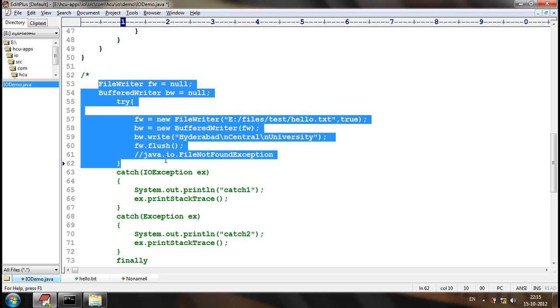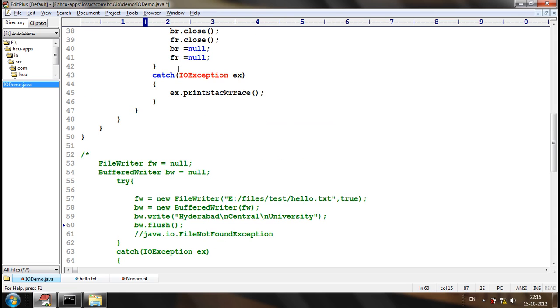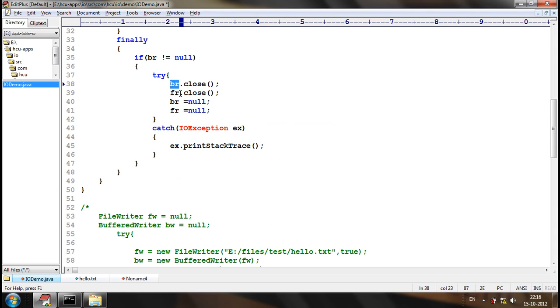Sorry, this is buffer writer dot flush. In the finally block, first close the buffer writer, then the file writer. Nullify the buffer writer, then the file writer. It's the same way that we have done in the case of readers. Close the buffer reader, then close the file reader. Nullify the buffer reader, then nullify the file reader. In the same way, writers also.